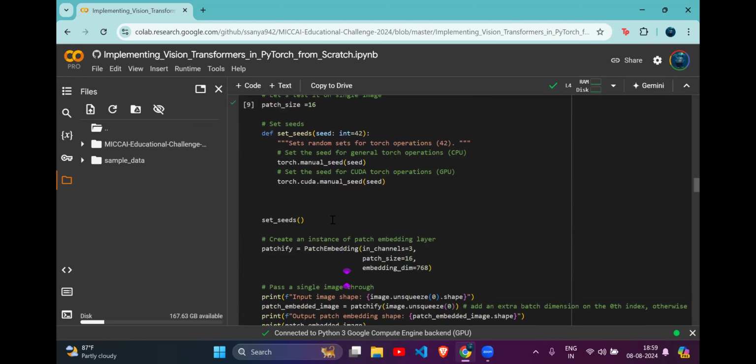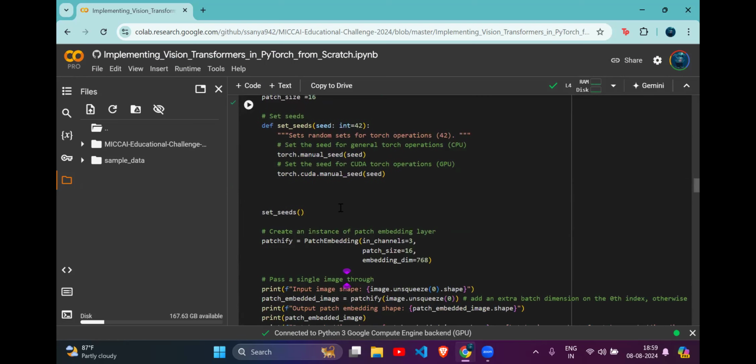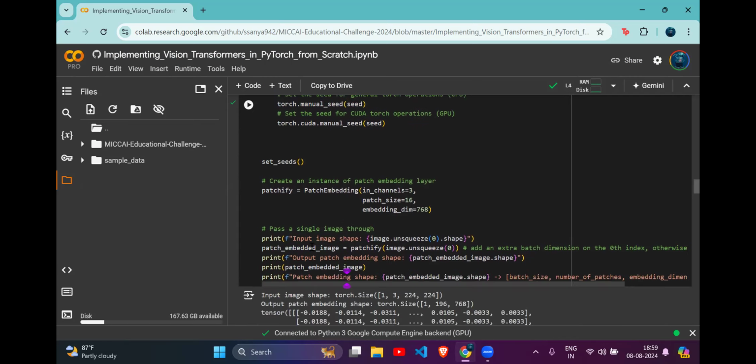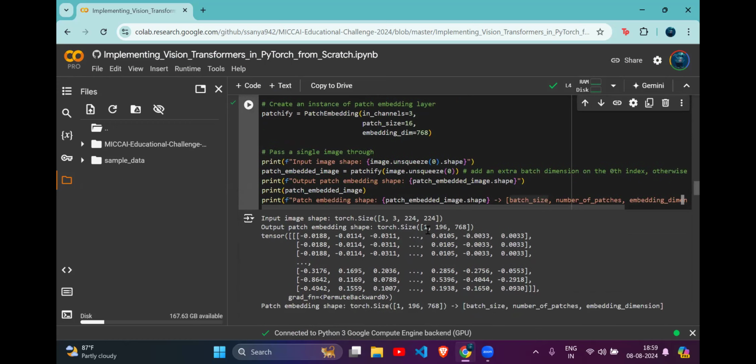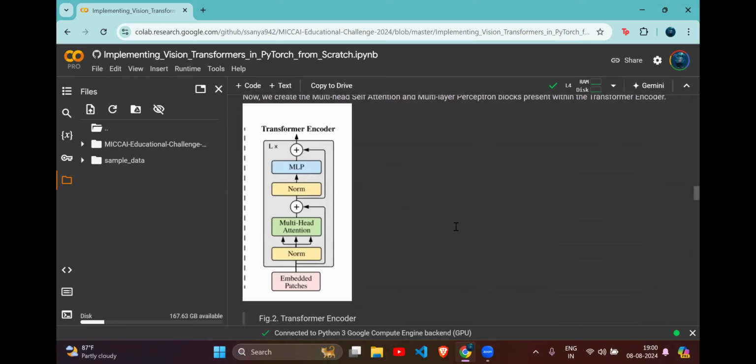This is just a small example to see if your patch embedding layer is working. We've created an instance of the patch embedding layer called patchify, and we've printed out the input image shape, the output patch embedding shape, and the patch embedding shape in the format batch size, number of patches, and embedding dimensions. So you can see the input image shape is as follows. This is the current batch size of 1. The output patch embedding shape is 1, 196, and 768, which is true because this is the batch size, the number of patches is 196, and 768 is the embedding dimension that we had originally taken it to be.